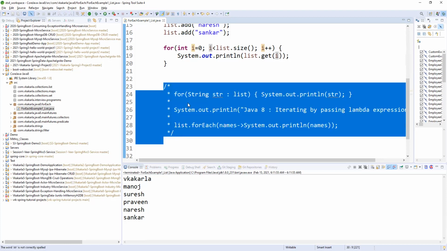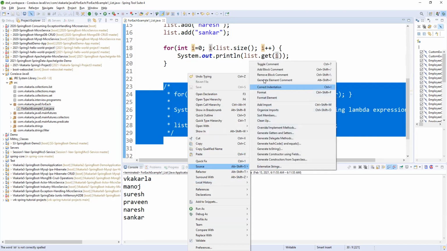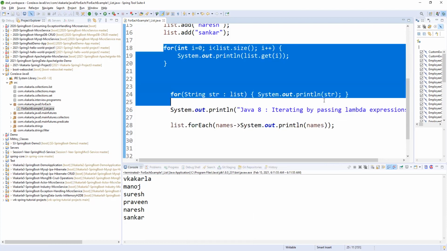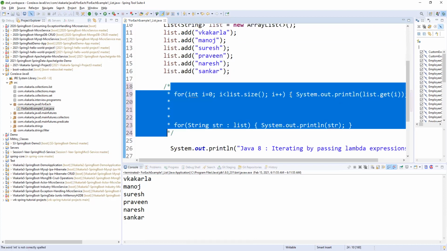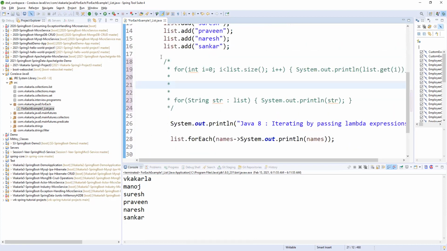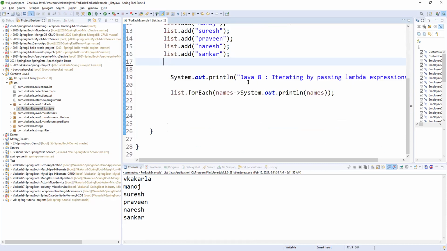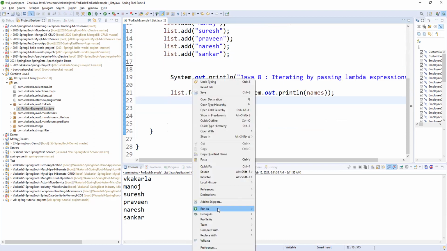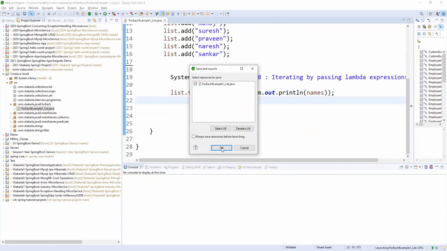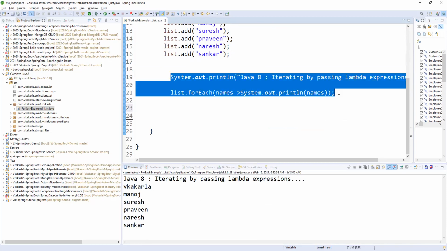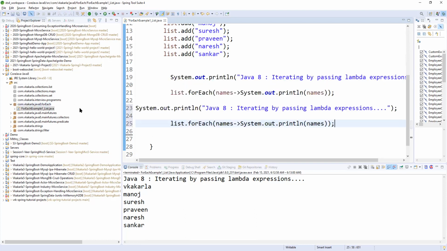And Java forEach, we can print by using an internal iterator. Here I'm removing these two block comments. Using lambda, iterating by passing lambda expressions, just print. Save. So, iterating by passing lambda expressions. Now I want to check method references. I want to show you method references.